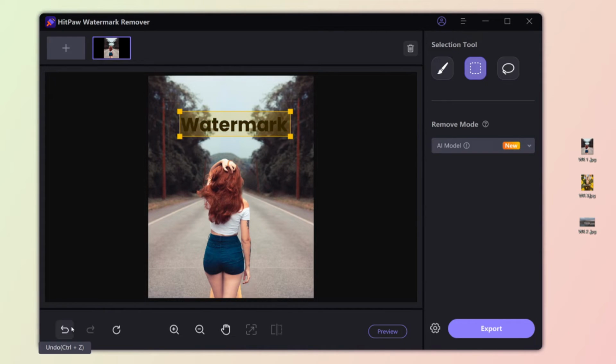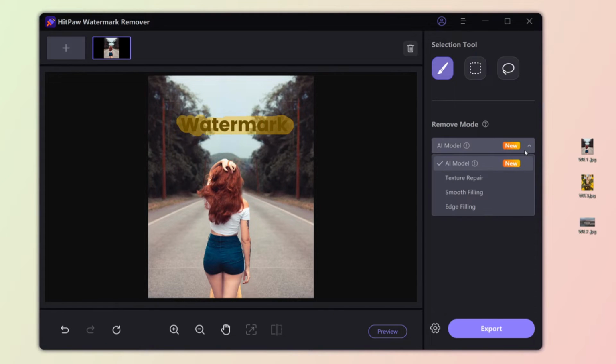First, you need to cover the watermark with these tools. It's very easy and you can choose your own tool depending on the watermark. I prefer the brush since it may be more accurate. It also has lots of removal modes. Since it's a text mark, I choose the texture repair, then preview it.